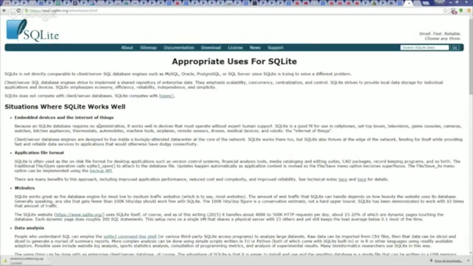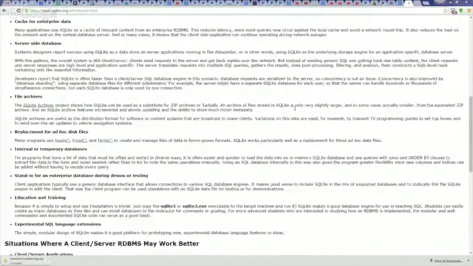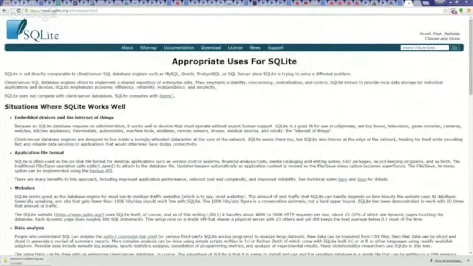It can be used for embedded devices. I'm not going to go into all this now, but this page is really useful. It tells you where SQLite might be useful and where a client-server database would be better. So have a read of that if you fancy. Now let's get into the guts of actually using it.